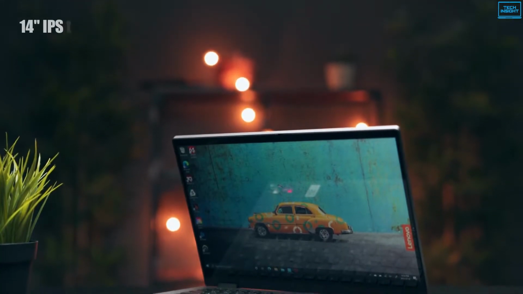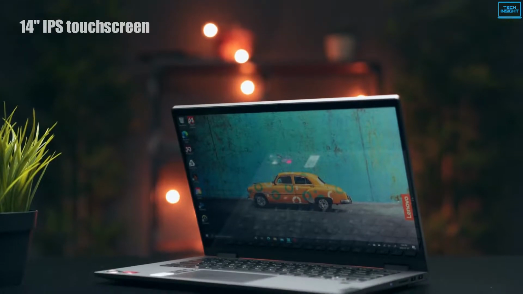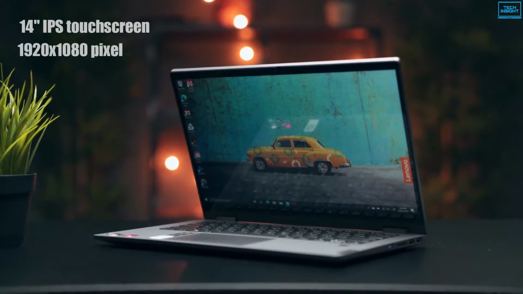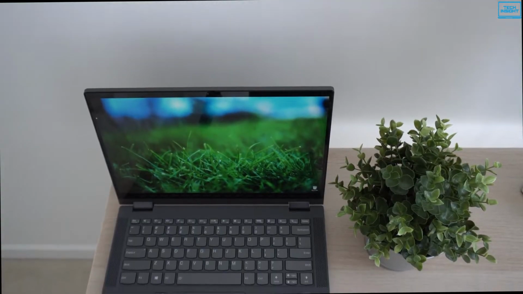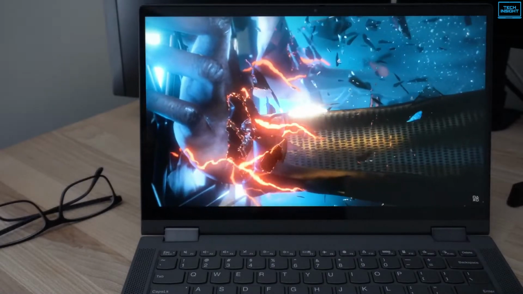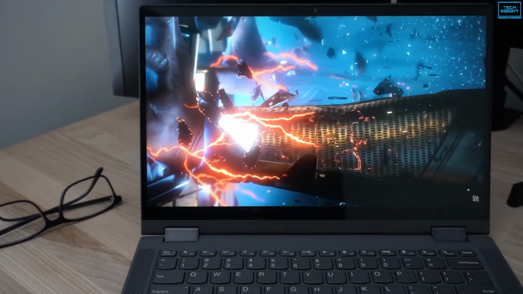Rocking a 14-inch IPS touchscreen up front, it features a full HD resolution of 1920 by 1080 pixels. With an 88% screen-to-body ratio, this glossy display has narrow bezels on the sides and supports 10-point multi-touch.